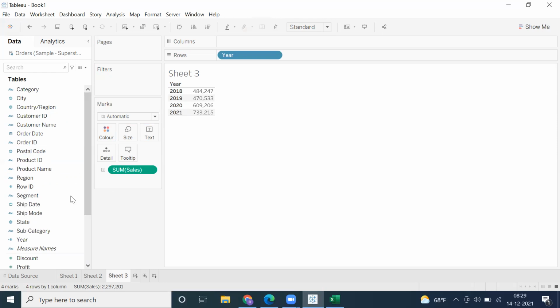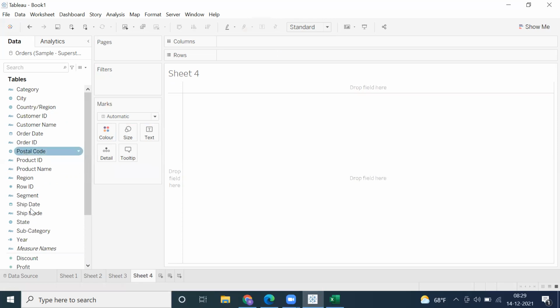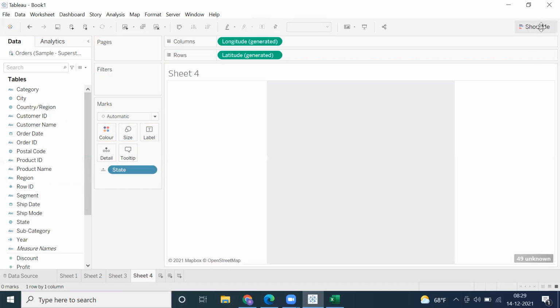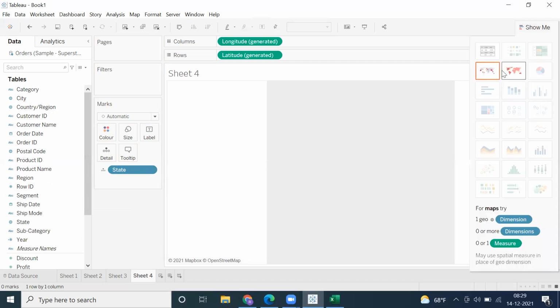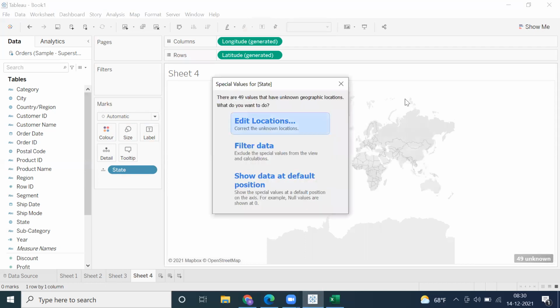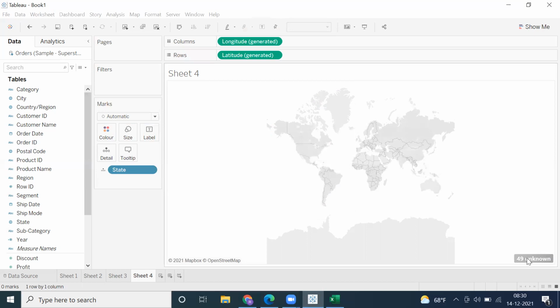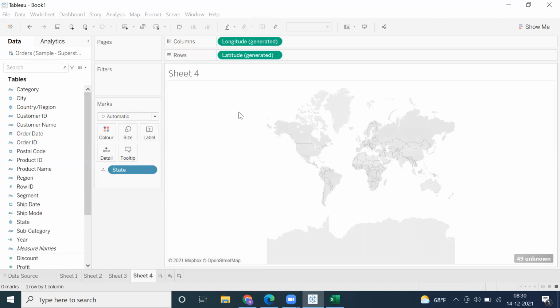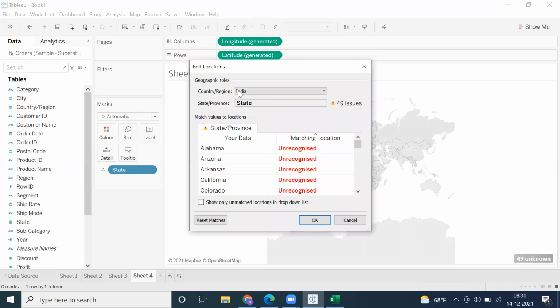So one of the advantages, as I said, is the data type. When you drag and drop, let's say the state field, this will automatically create the map sheet. We have a filled map and symbol maps. By default, it's not showing up because it's pointing to 49 unknown. In my option, it is selected as the local, current region, and you can see it is pointing to India, but that's not an issue.